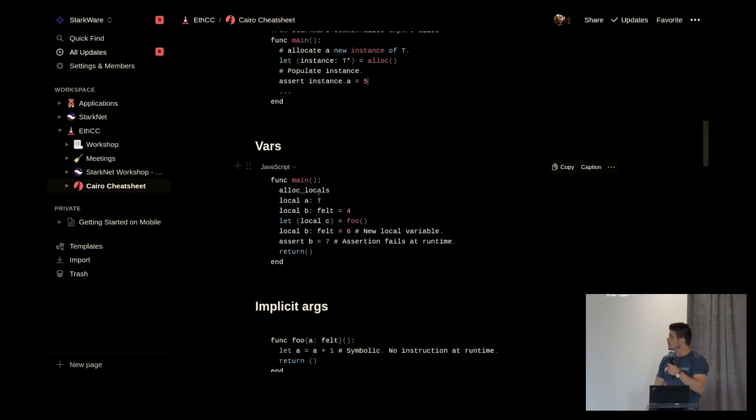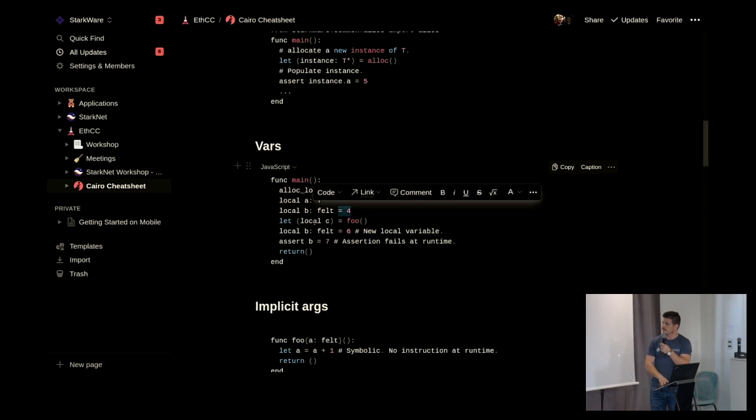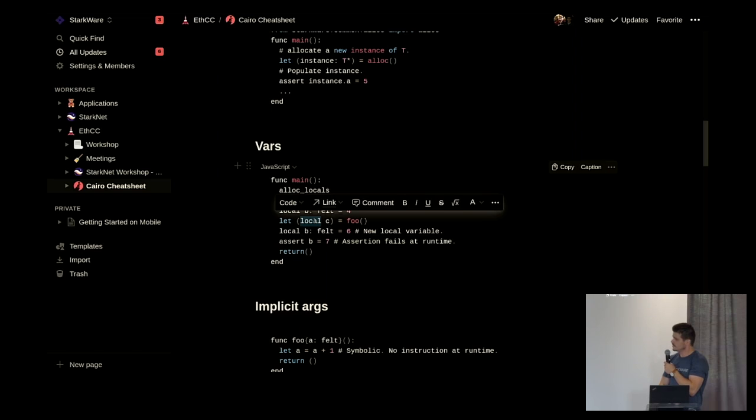Variables. At the top of the function, you should write alloc_locals if you want locals. It will change in the future. This is how you define a local of type T. You can also assign where you define the local. When you bind the return value from a function, you can add local to make it local. We should use it if the compiler yells at you.